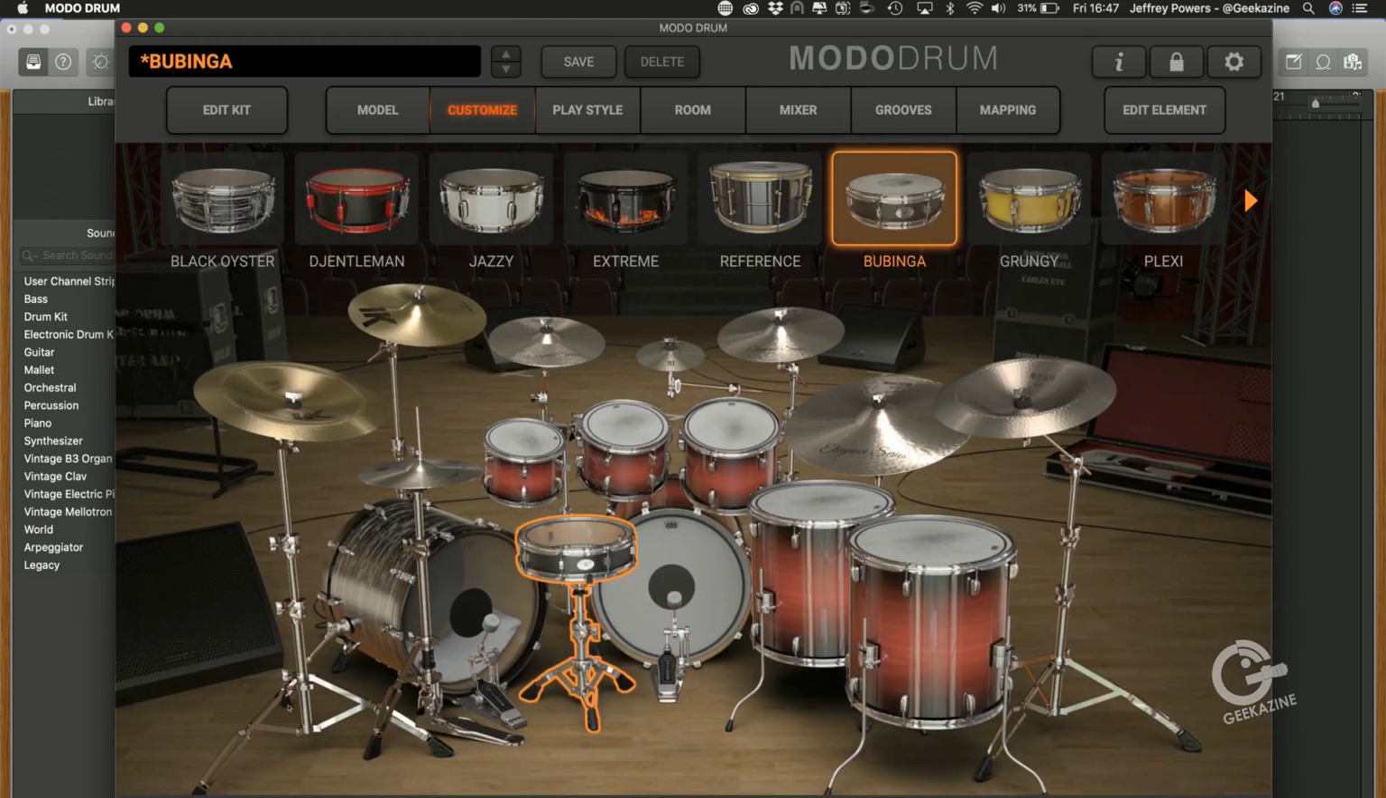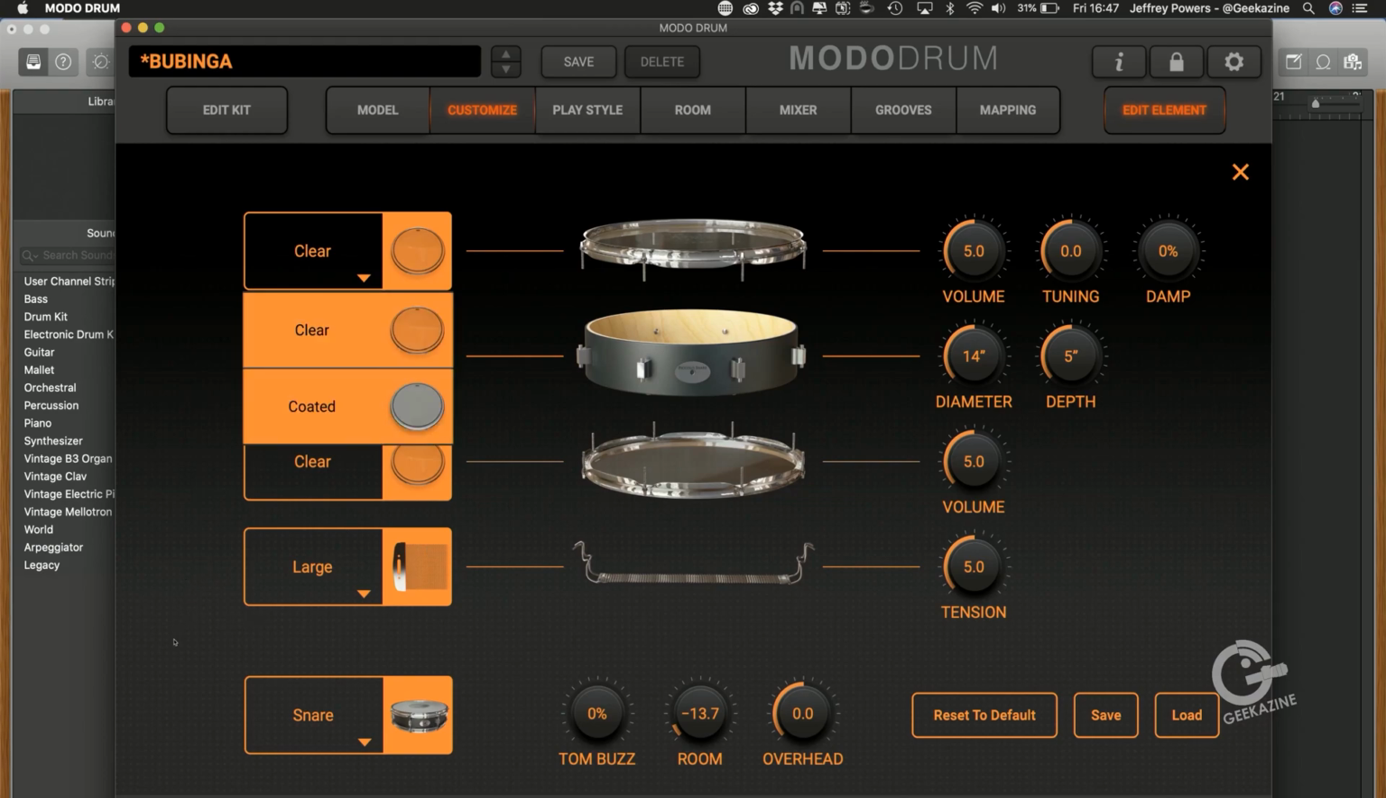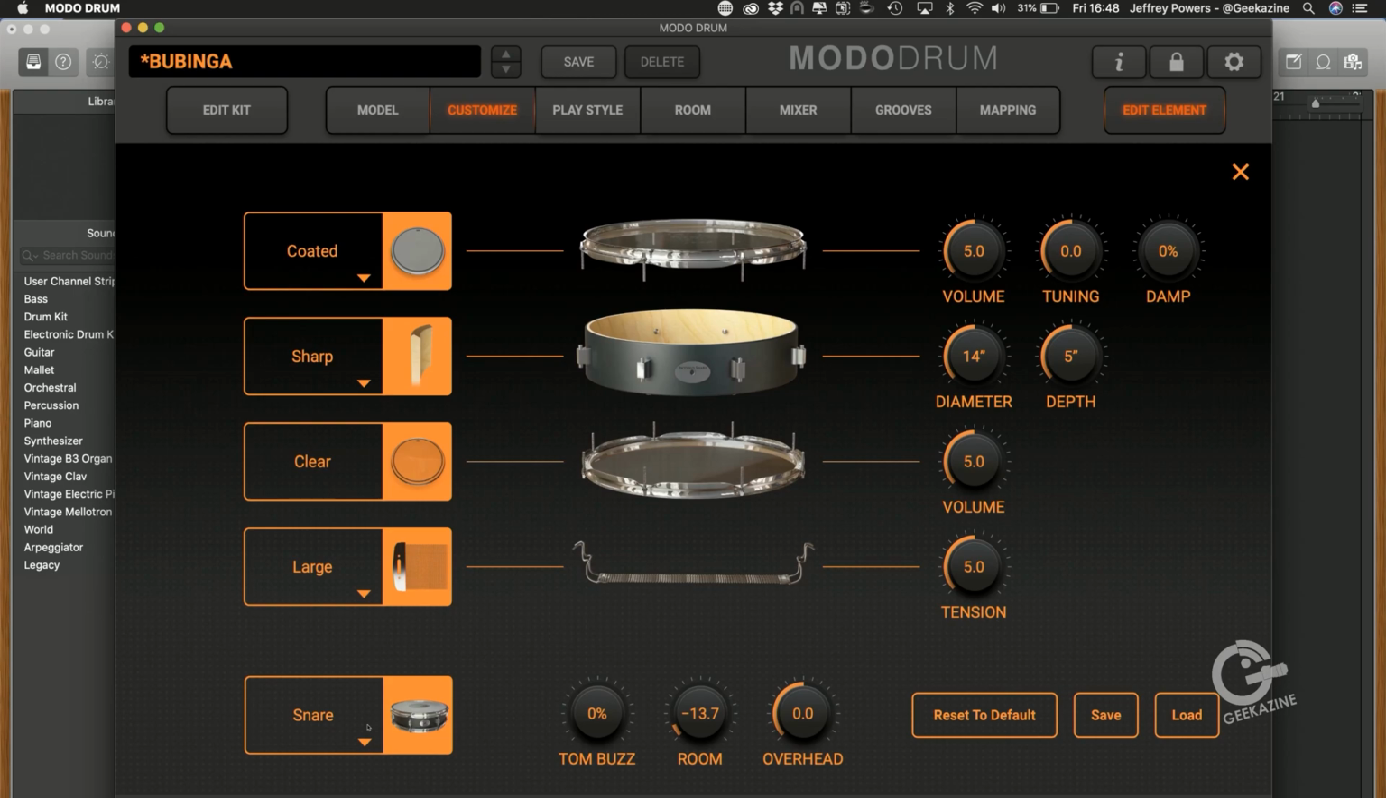Let's go to the snare drum. And we'll do edit element of the snare drum. With this, once again, we can change the heads. We can get a nice coated head. And different sets will give you different options. The type of snare. Do you want a large snare or a medium snare? Do you want a shell of diameter, a bigger shell with a bigger depth or a smaller depth? And all these, you get the idea.